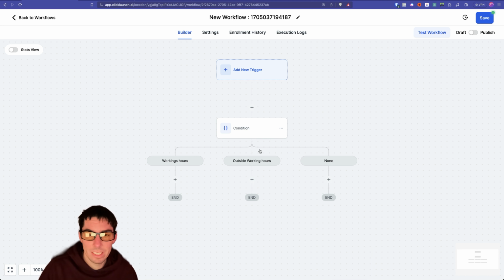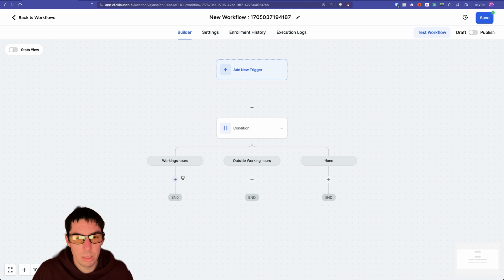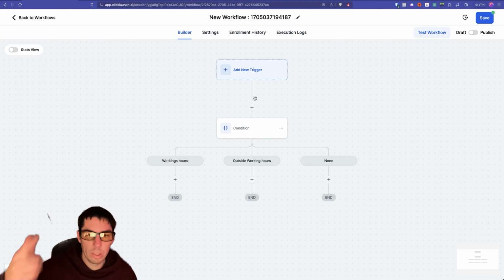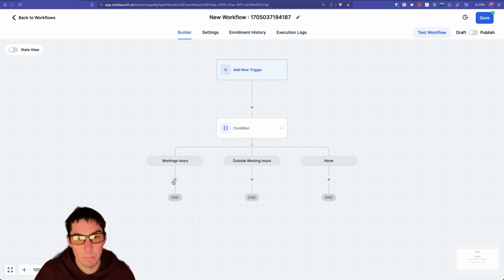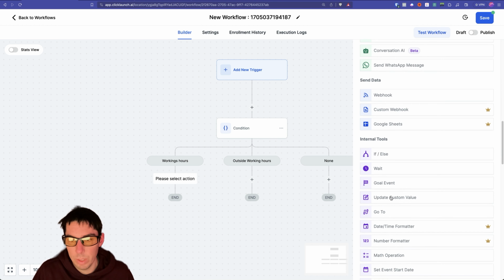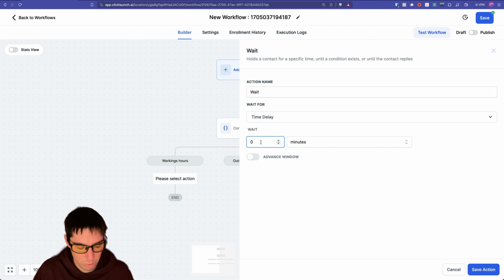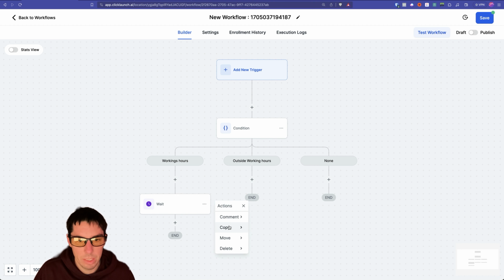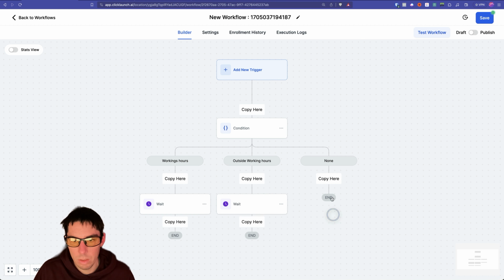Now the way I test this is, instead of running someone through here multiple times, I like to do this. I'm just going to put a wait step in. So let's put a wait step, with some arbitrary number, say 10 days. And I'm going to copy this over here, and copy it again over here.